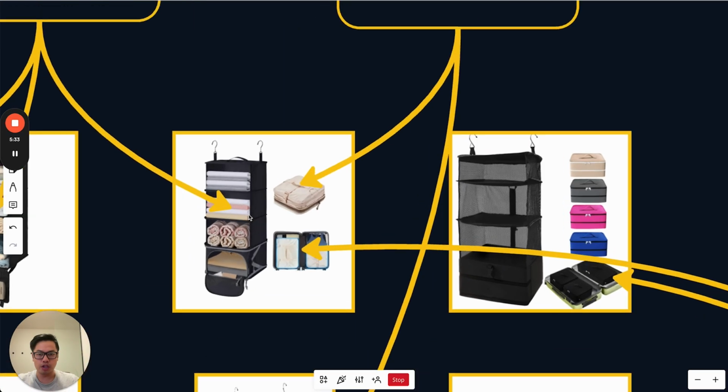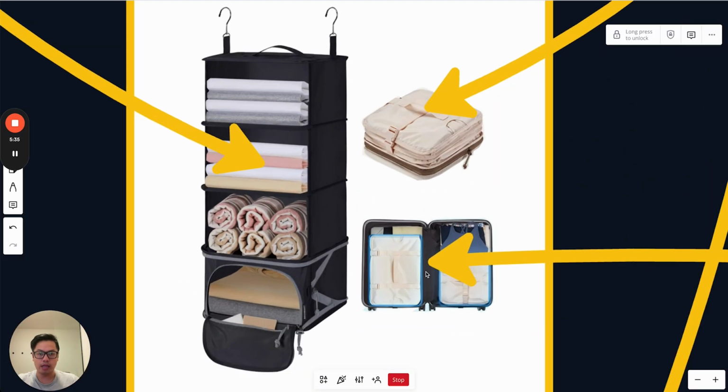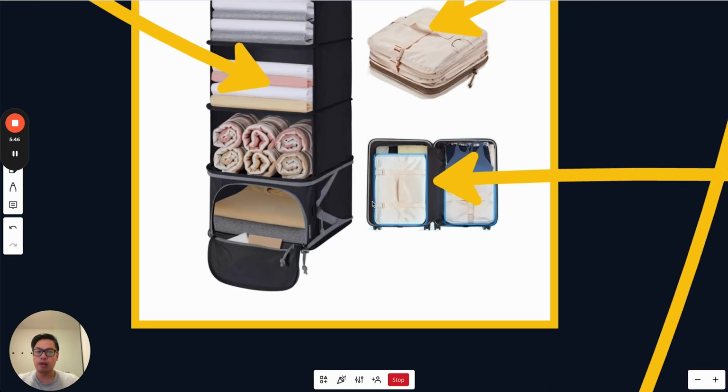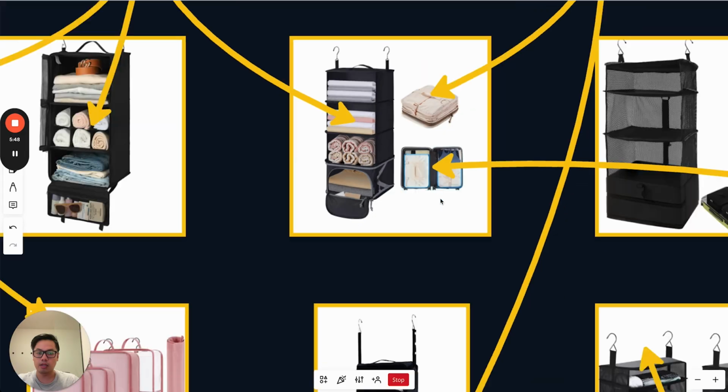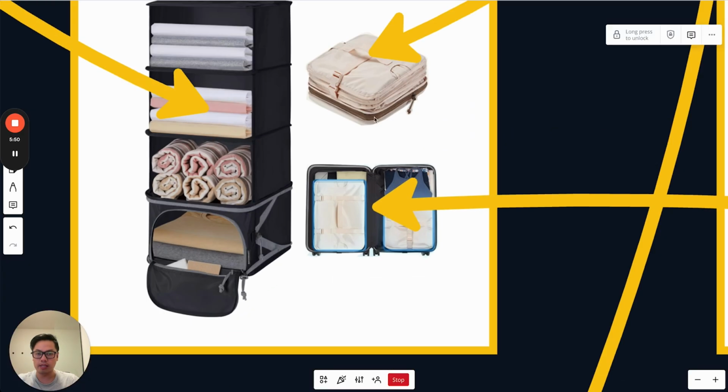Here's a good one. They show it collapsed and then in a luggage. That's actually perfect, because you'll remember in the AI training section, they want to see how easy it is to collapse versus expand, space saving, and whether it can fit in a luggage or not. So this answers a lot just by having these images.